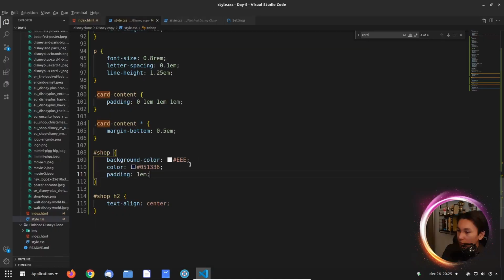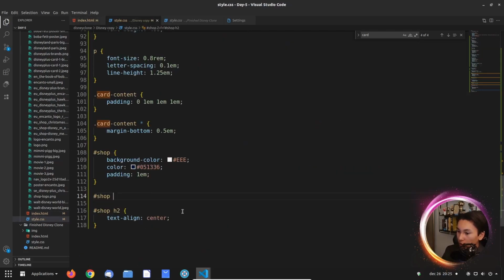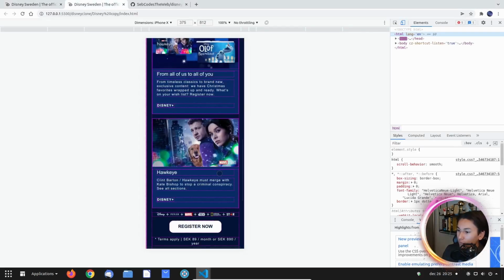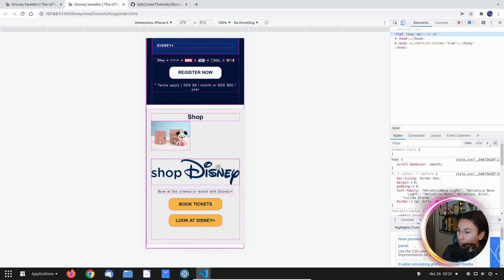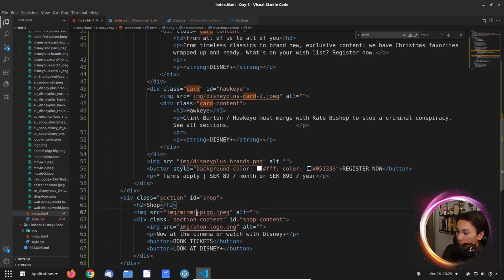And then we gotta make this image smaller. So I'm going to do hashtag shop. And I think this image is right here. So I'm going to do a direct child. And then I'm going to set the width to 150 pixels. That was not the image I was... okay, let's instead do an attribute selector. I think that will be the most accurate one.